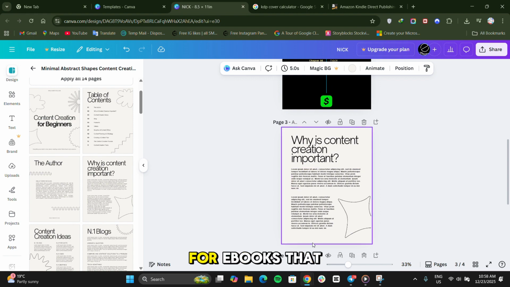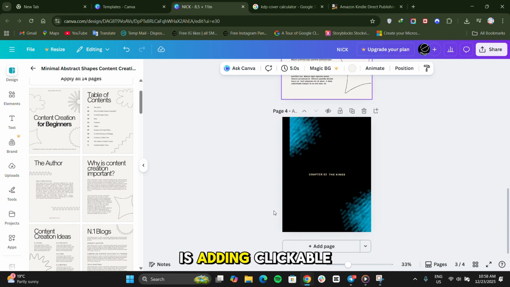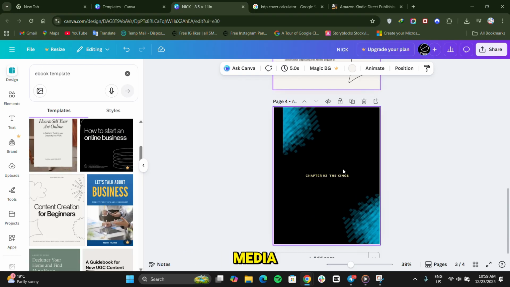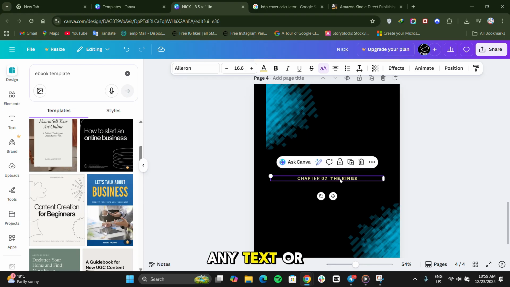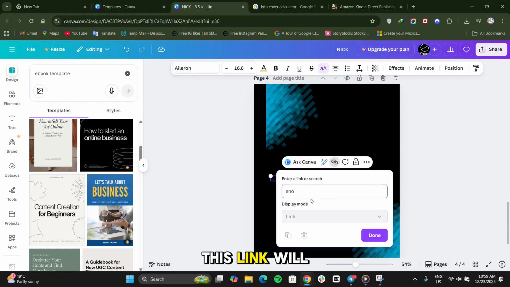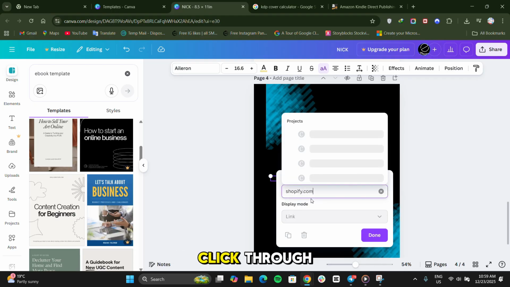A great feature for ebooks that include offers is adding clickable links. If you want to direct readers to a website, a product page, or your social media, you can make any text or graphic clickable. Simply double-click on the text or element, and a link icon will appear in the top toolbar. Click it, paste your URL, and apply. When your ebook is exported as a PDF, this link will be live, allowing readers to click through directly from the document.